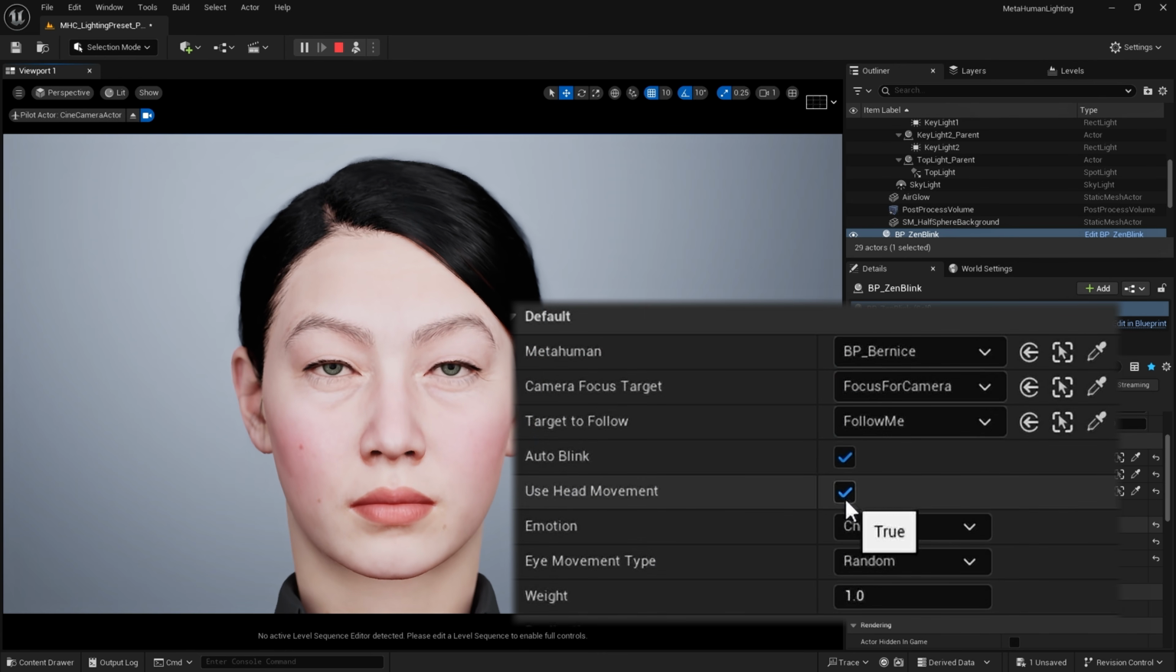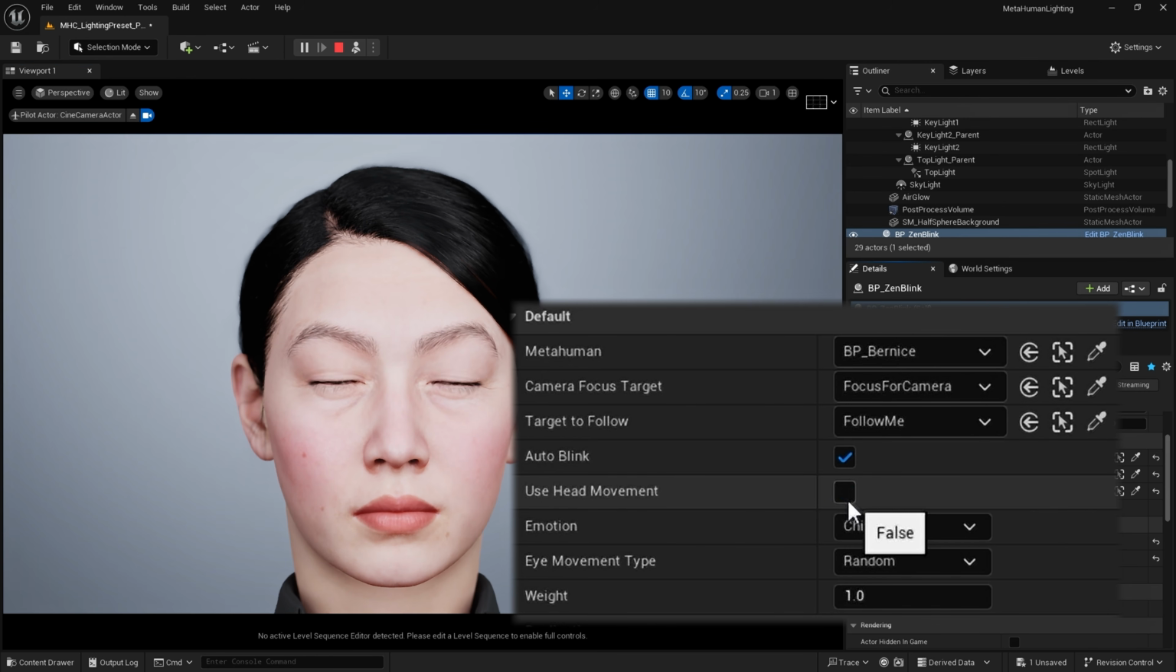If I uncheck Use Head Movement, it stops. And we can also do the same for Auto Blink.